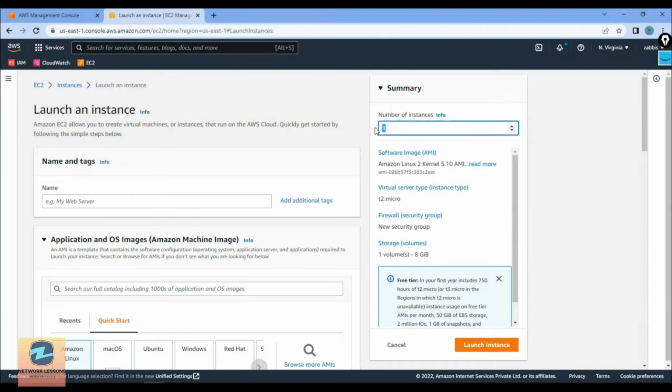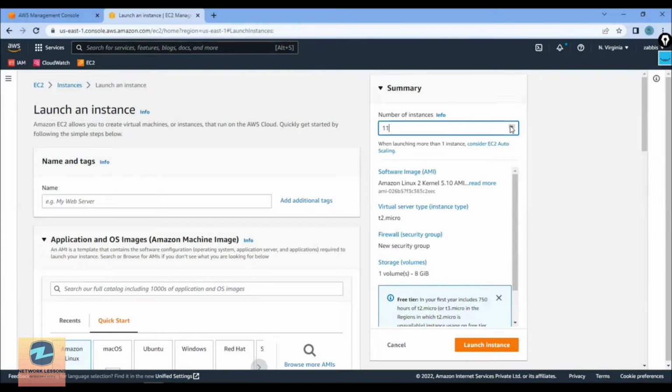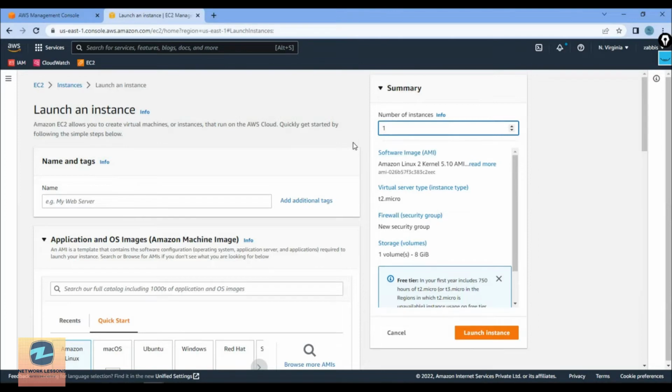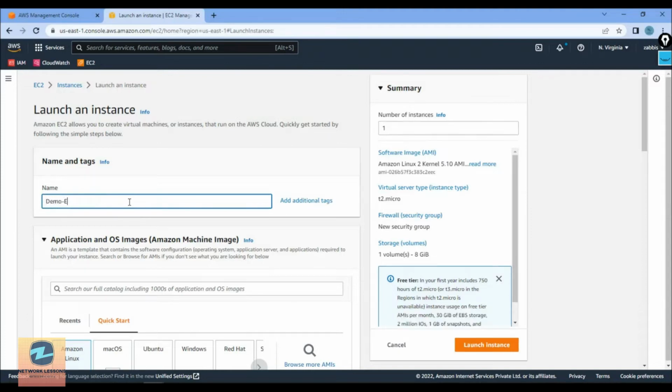Now on the top right, you see number 1. That means you can spin up multiple EC2 instances at a given time, right? It can be in the hundreds, and let's try any number, you can see there is no limit, right? So I can go and spin up 100 instances. Now for this demo, I will just spin up 1. The first thing you need to do is name the instance. So I'll say demo EC2.